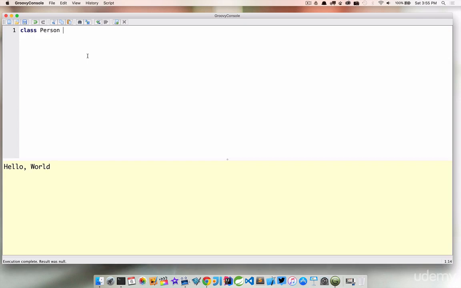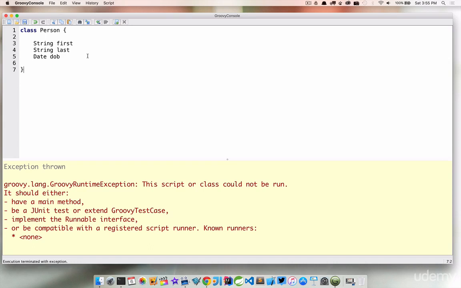Let's say class person. So you'll see one of the downsides here as I'm typing, I'm not getting any IntelliSense, I'm not getting code completion, there's nothing to generate code for me. It's very raw, but again, for building these simple examples, the Groovy console is really nice. So let's just say string first, string last, date DOB. So now if we were to go ahead and run this, there's actually nothing we can run because that's just a class. We haven't done anything yet.